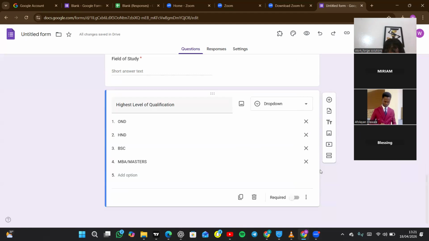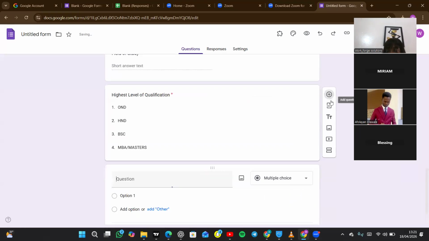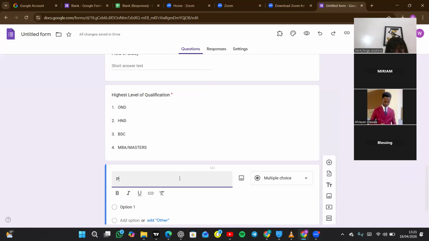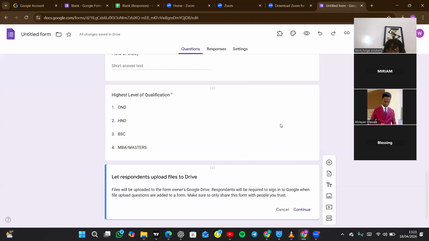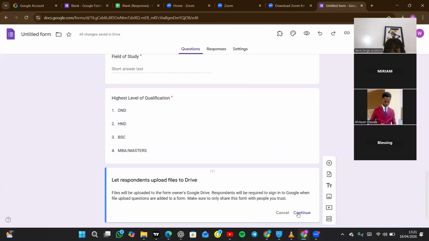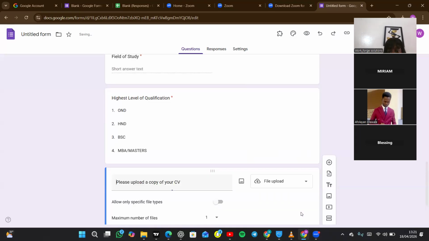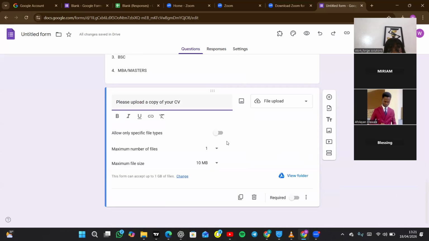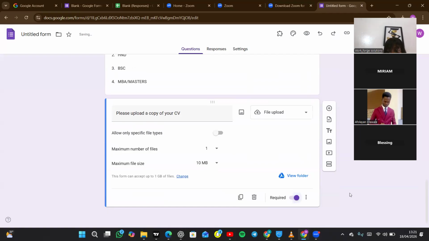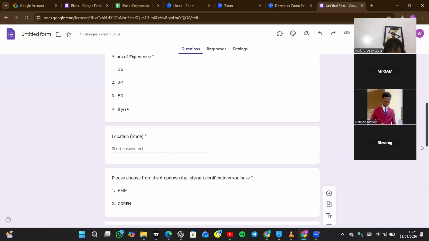So the last thing we need is their CV. So add one last question: please upload a copy of your CV. Now I'm not going to put multi-choice. I'm going to put file upload, so they're able to upload the file. Continue. Good. Now they're able to upload a file, required. All right, so we are done.